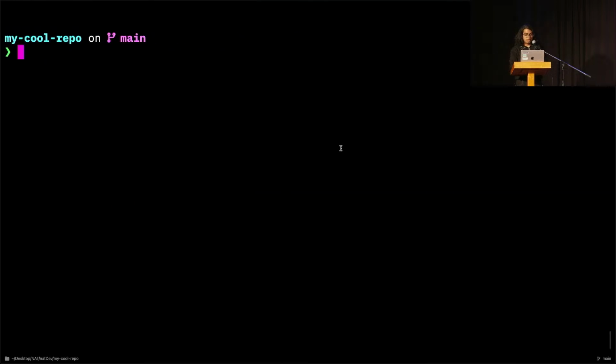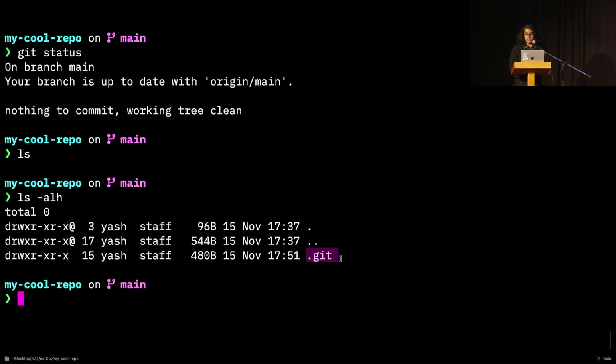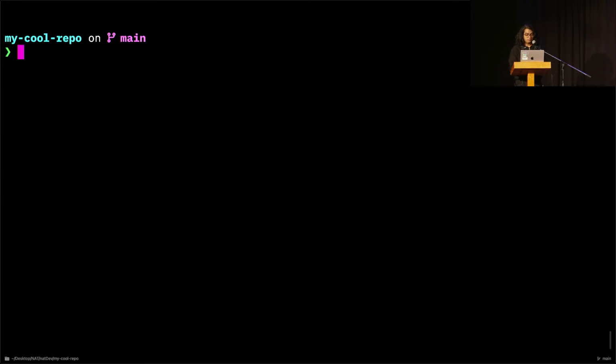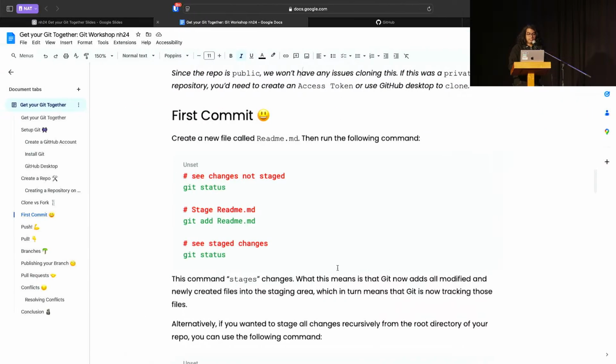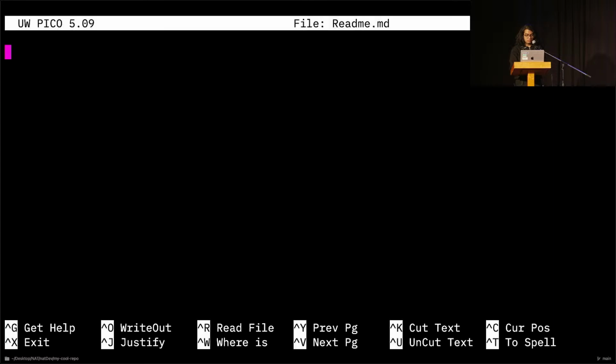Once you're in your repository in terminal, you could just hit git status, and you can see that there's nothing that's staged. And when you hit ls, you see there are no files inside this repository right now. But there'll be this file called .git, and this is what Git uses to track what's going on in the repository. So now, since I don't have anything, I'm going to create a blank file called readme.md. I'm going to use nano. And I'm just going to say hi.